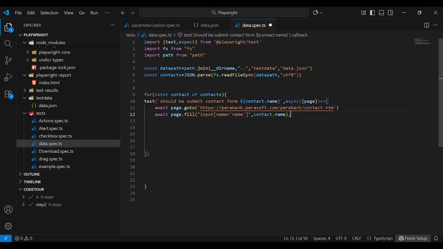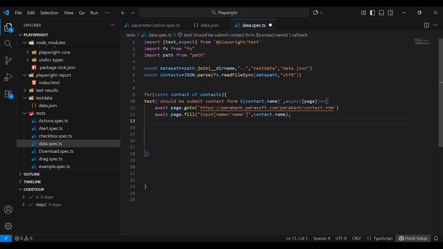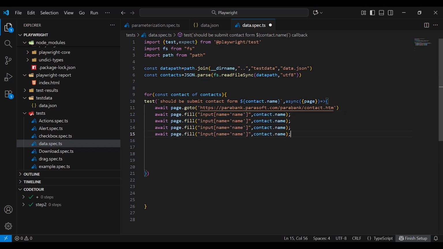As you can view here, we do not need to enter any data because we have created a separate file and defined the test data in a separate file. If you want to make some changes in name, email, phone or message, you just need to open this file and make the changes in this file. You do not need to make changes in this logic. Now copy this one and enter here name, email, phone number, message.